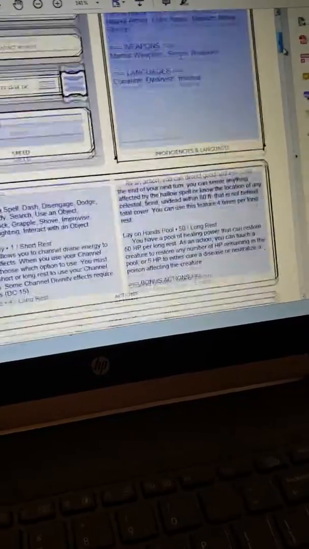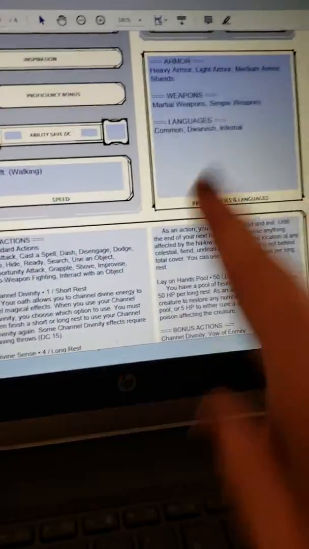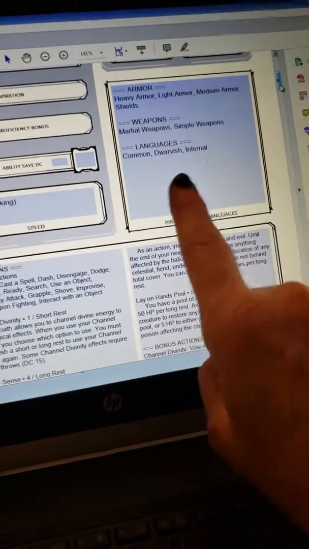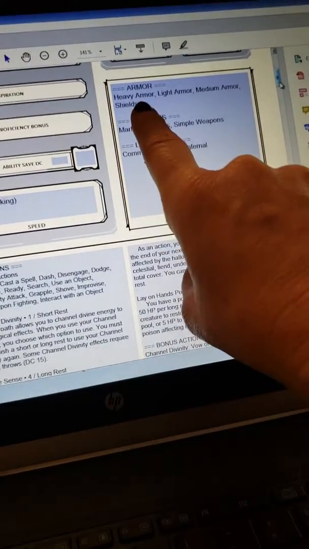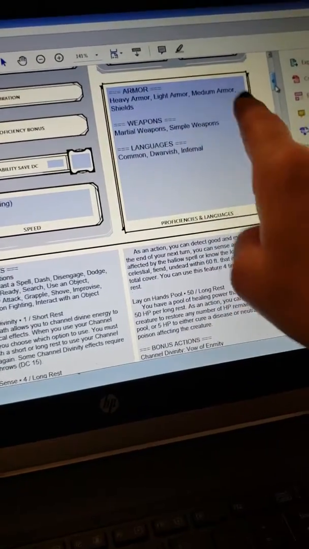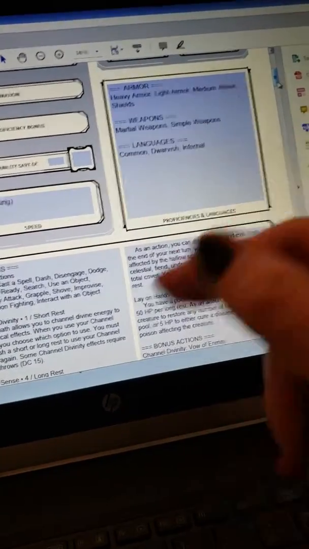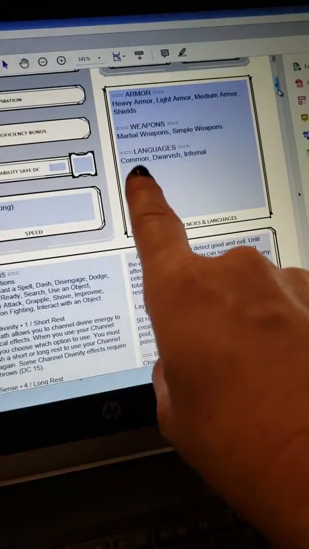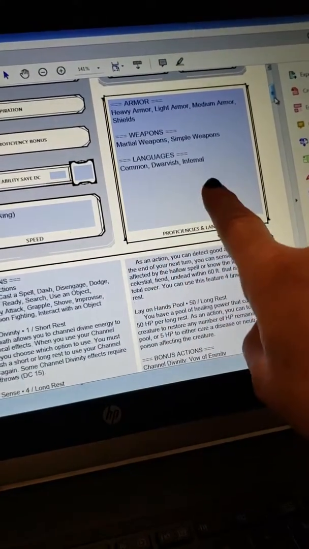I'm going to scroll down here a little bit. This area, these are things that I am proficient with. I am proficient with heavy armor, light armor, medium armor, and shields, martial weapons, and simple weapons. These are based off of my class. Paladins and fighters are pretty well proficient in all weapons. These are the languages that I speak.